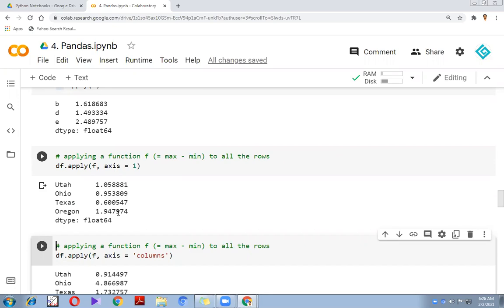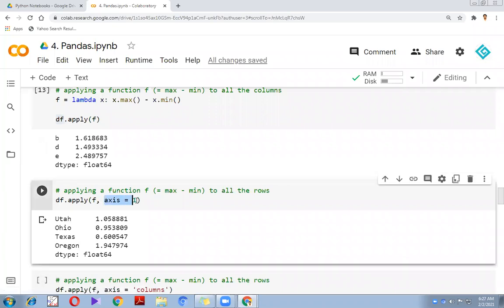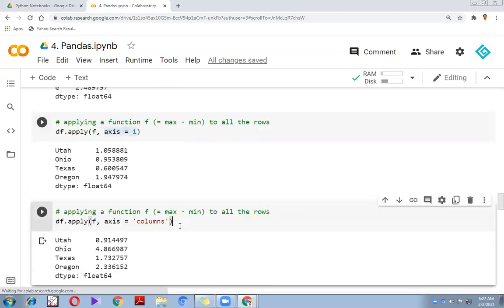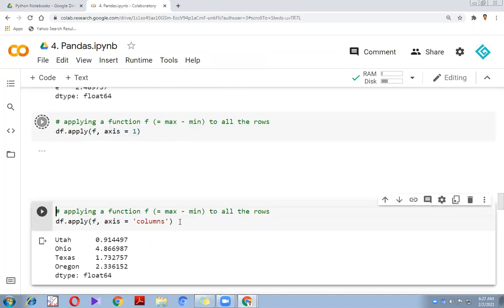I'm not repeating. Hope you understood, right? Clear? This is row wise operations. Whatever x dot max minus x dot mean we did earlier for all the columns, the same operation will be executed row wise this time because I have defined axis equal to 1 or axis equal to columns. Here I have mentioned also, df dot apply with axis equal to columns will give me the same values.